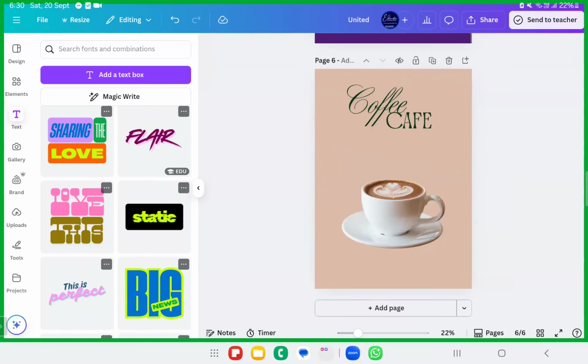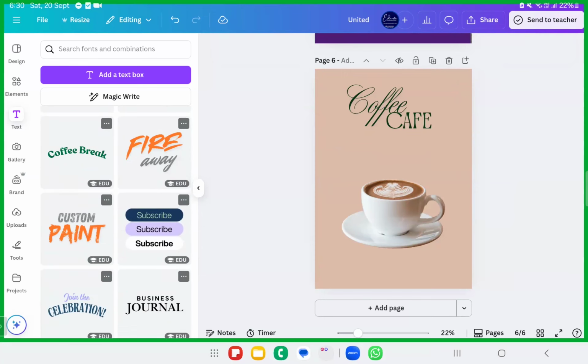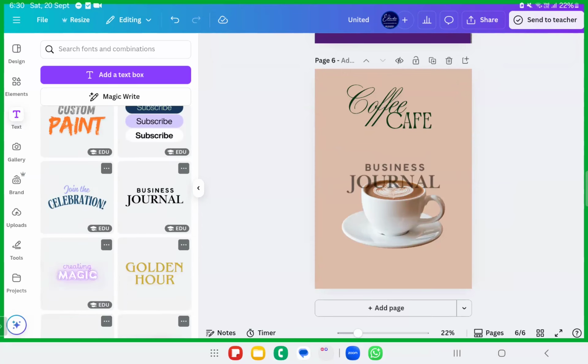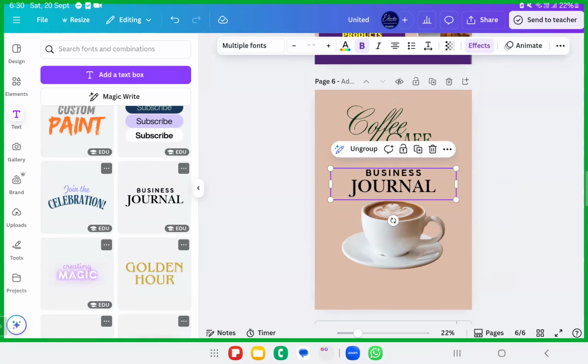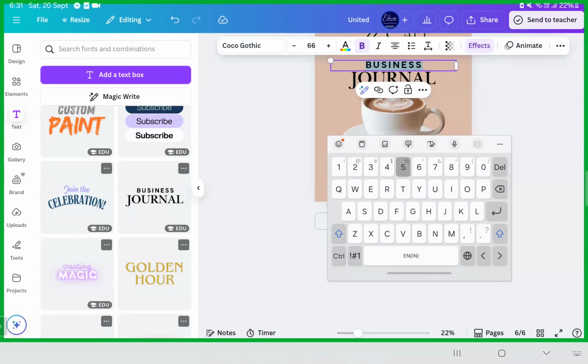Then I'll just go ahead and take something beautiful. So you have beautiful combinations here, okay? I'll take this one, put it out here, and ungroup it. Very first thing, I'll write 50%. Grab 50% off today, okay? I'll just write grab 50% off today.